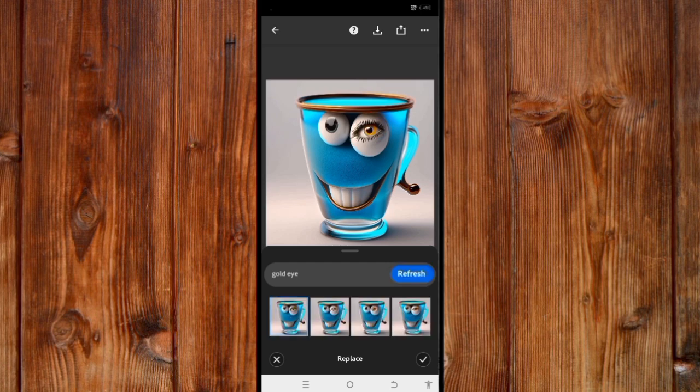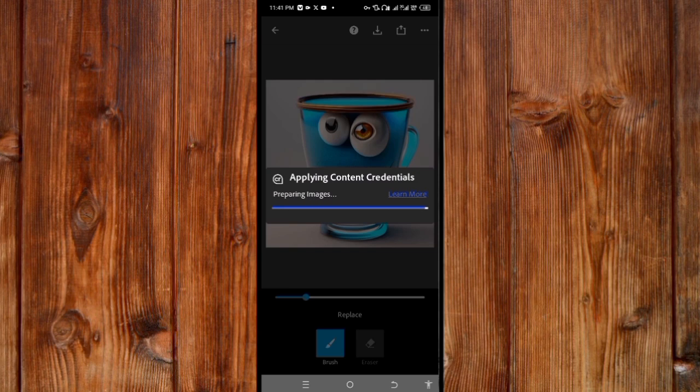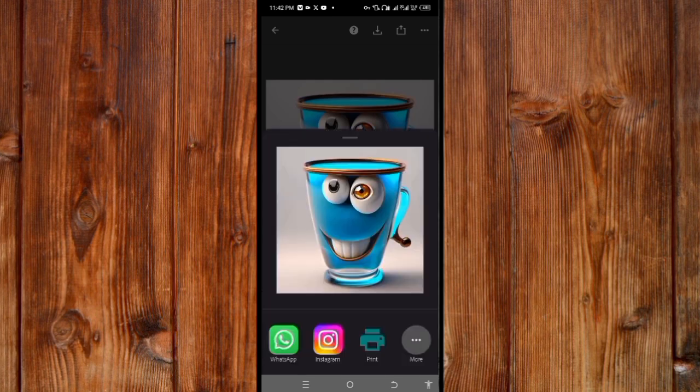You can select any one you want by clicking on it. You see it. And also you can refresh it by clicking on refresh. It will regenerate it again. You see it, it has generated. Then click on this good icon to select it, and then click on download if you want to download it. As you can see, it has downloaded. Now go back.